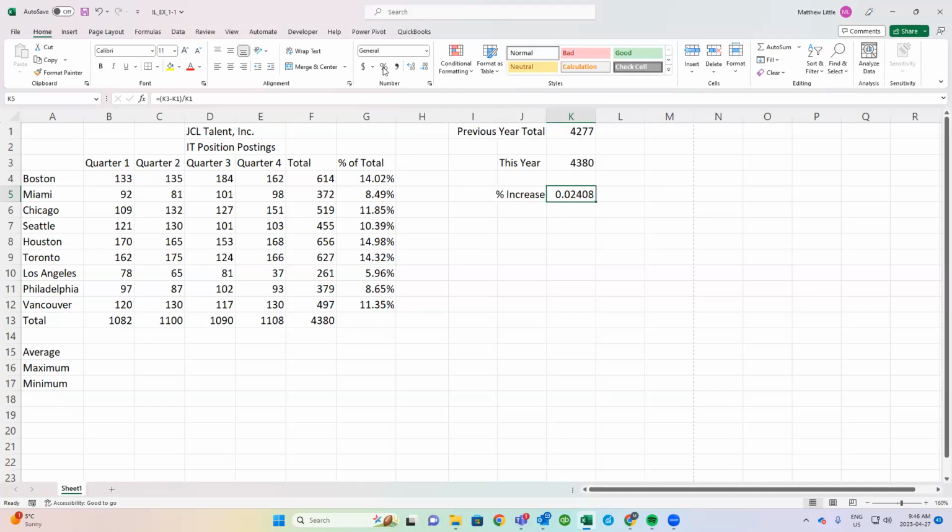In this case, I want a percent style, so I'm going to hit the percent button, and I want to increase the decimal place. So over here, you'll see this first button is increase decimal, which we want to do 2 decimals. The second one is decrease decimal. So if you went too far, you can always take it back.